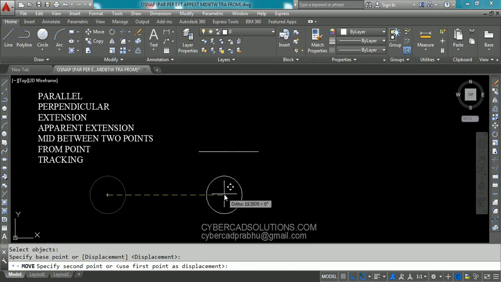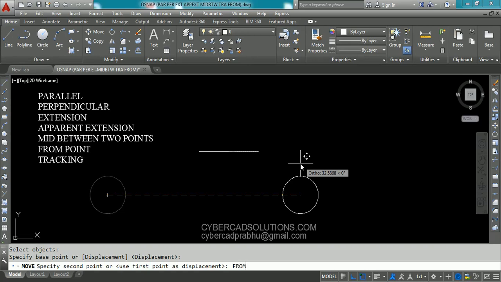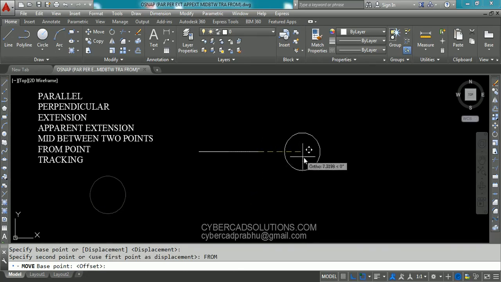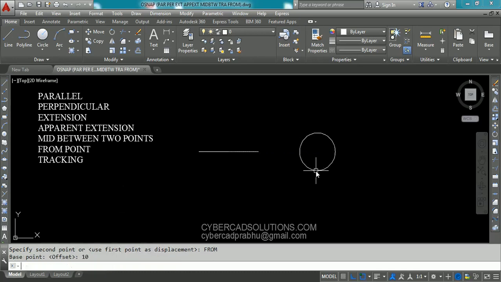Now we want to move this circle from this end point at 10 units distance. So take from point. So type FROM at command prompt and press enter. Now it is asking to pick that point. So click over here and drag like this. You can see a vector is being shown, tracking vector, and enter the distance to be created. Type 10 units and press enter. Now you can see a 10 units gap is kept between this line endpoint and the center of this circle.